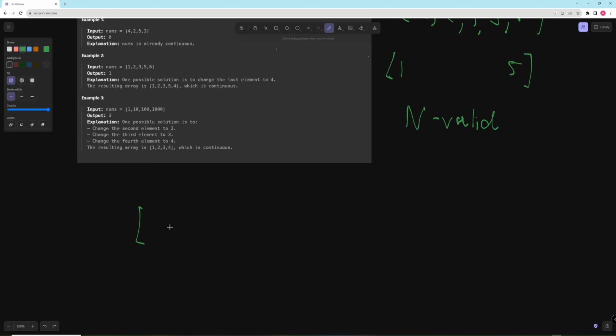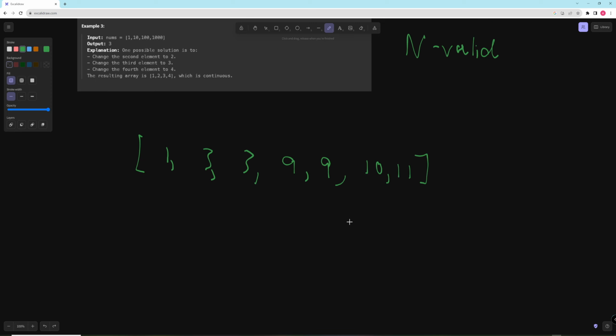Like let's say we have 1, 3, 3, 9, 9, 10 or something, 11. So let's just say we have something like this. And let's walk through what we would do in this example. So first of all, we're going to want to get the length. So the length here is 7. Let's set it equal to n, 7.